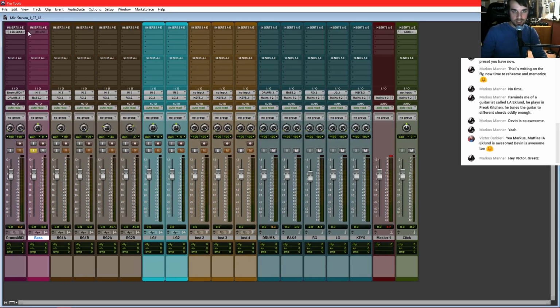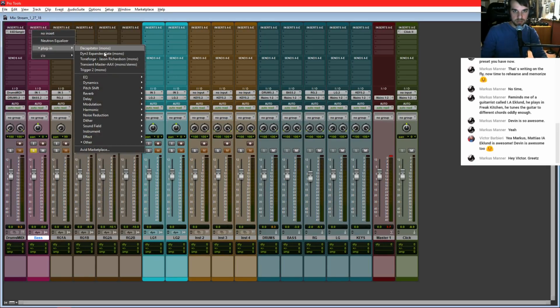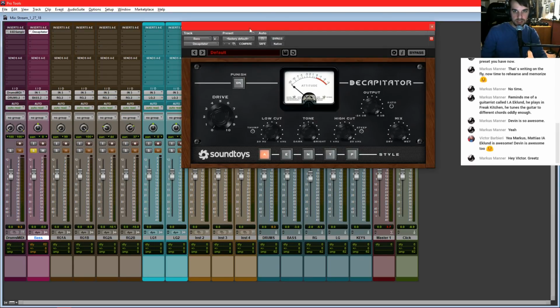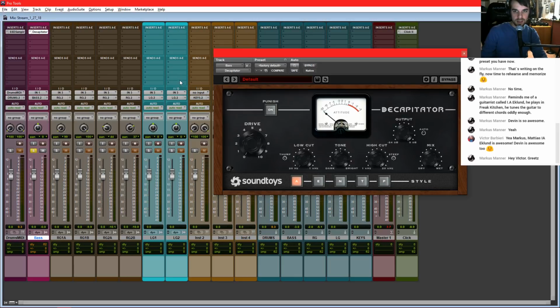All right, I like this bass tone. We're gonna have some quick fun with it. This is a plugin I really like called Decapitator, which with a name like that, you can imagine what it does. Actually, that's kind of gross. I don't like it.